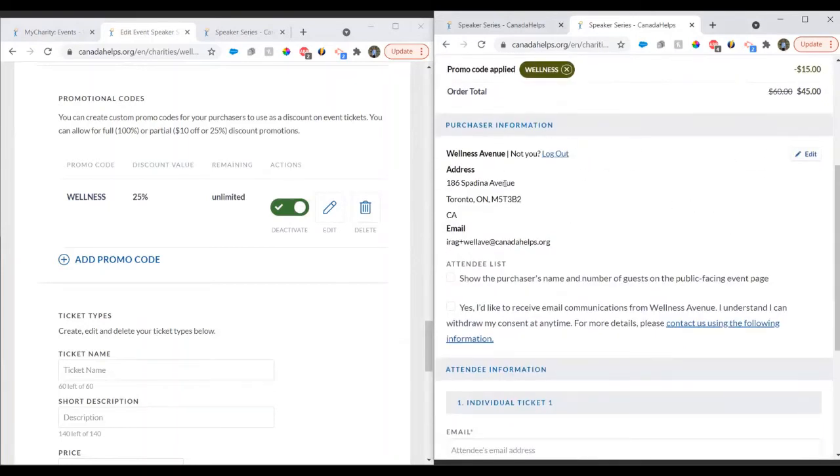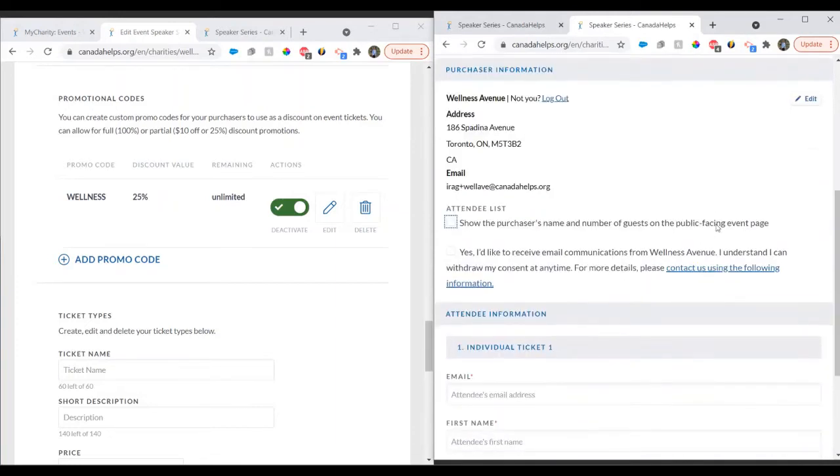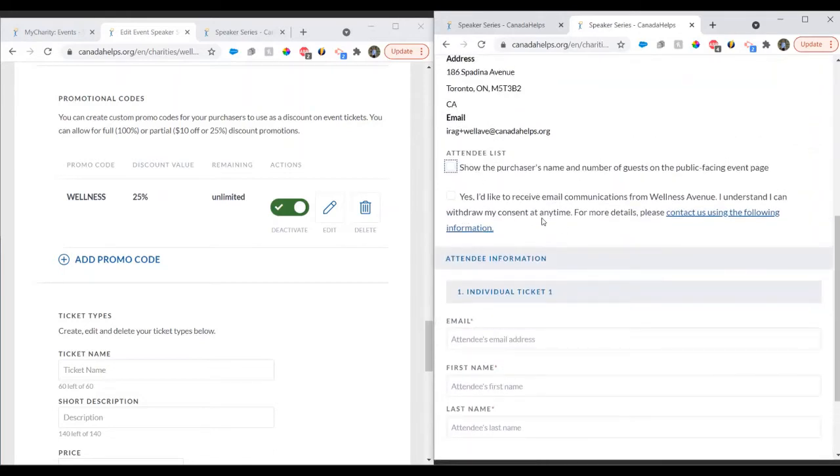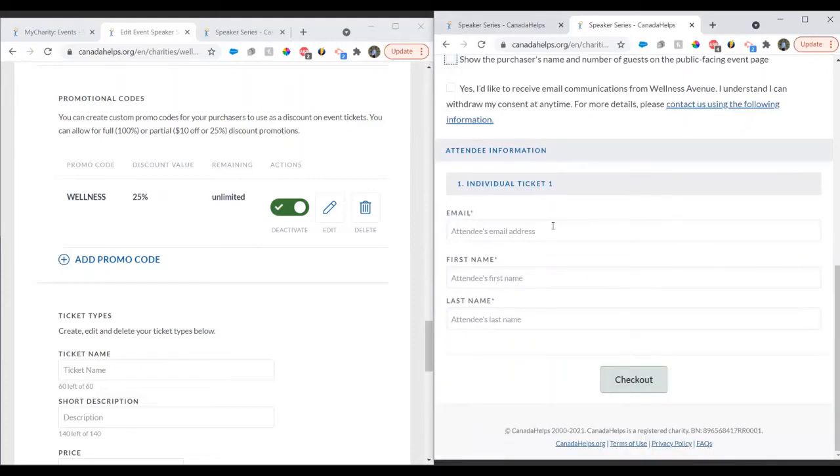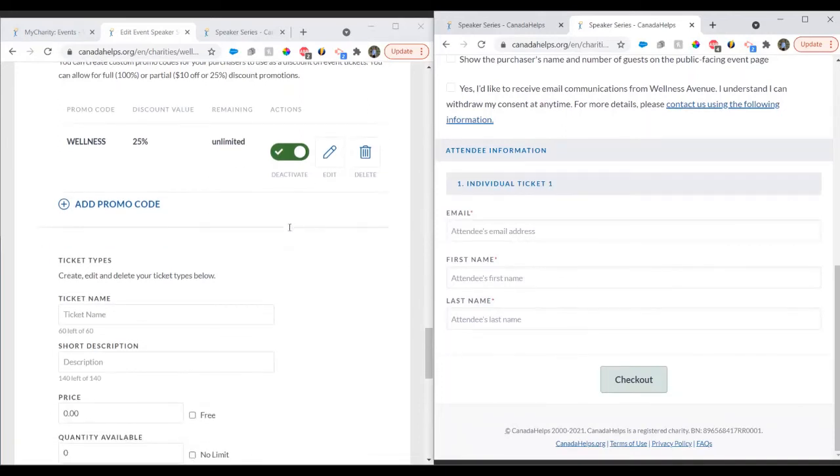And then we can see the purchaser information. So it asks for things like my address, my email. I can choose whether or not I want to show my name on the public facing event page. So your purchasers do get the option, if your attendee list is displayed, to show whether or not they are attending. They can opt in for email communications. And you can see here that the attendee information, so individual ticket, I provide my email, my first and last name, and then my ticket will be emailed to this attendee, which is myself.